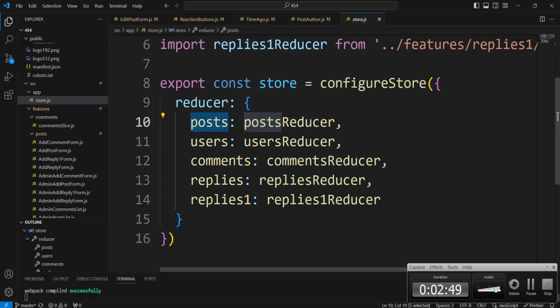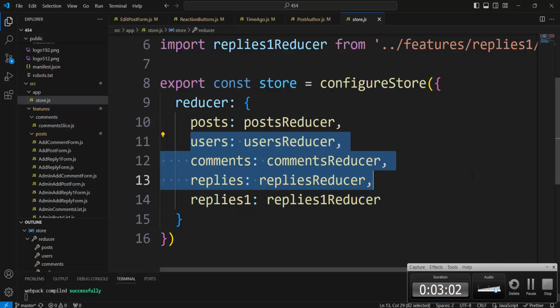But for this analysis, we use only this post reducer, and everything is the same for all the others. It is practically copy paste, and we only change the name and the variable inside.